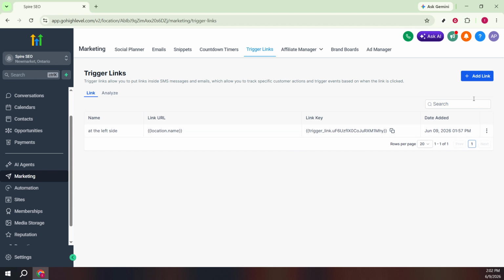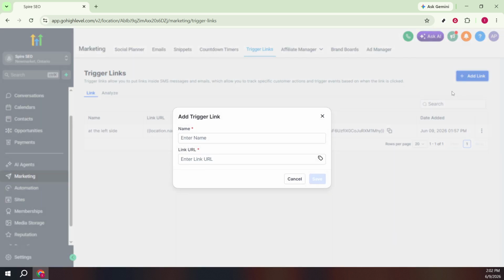Give your link a clear, descriptive name that makes sense to you and your team, such as consultation booking or summer promo landing page. This name is internal, so use wording that helps you quickly find and reuse it later.